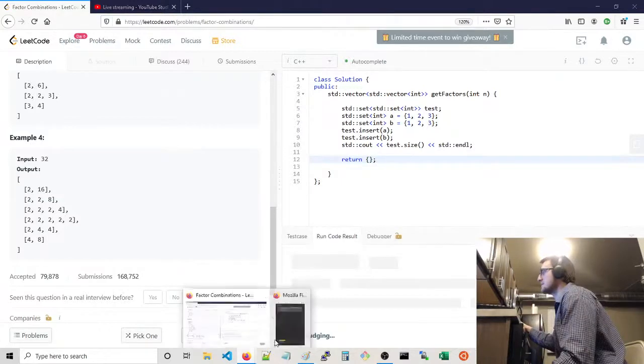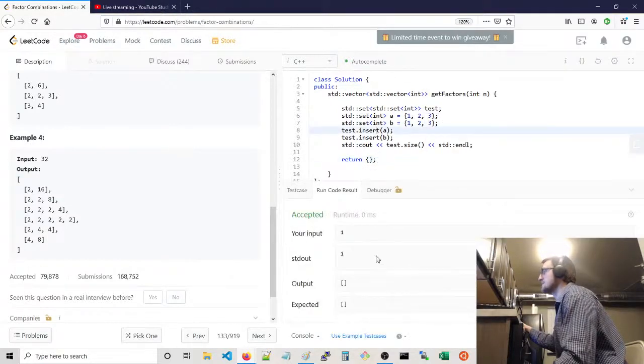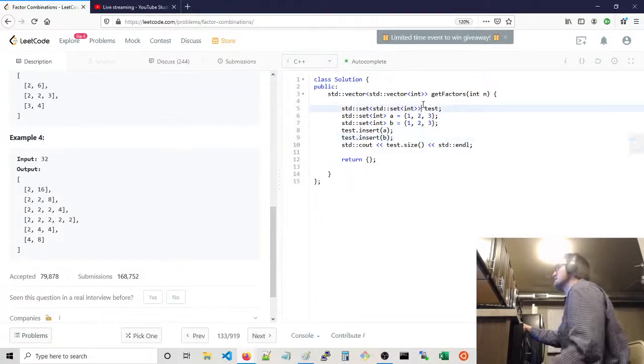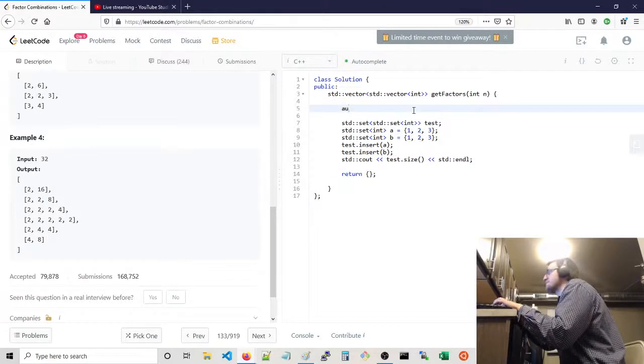Let's see. What happens here? Yeah, okay, it works. It'll remove the duplicate sets. So, let's try this.